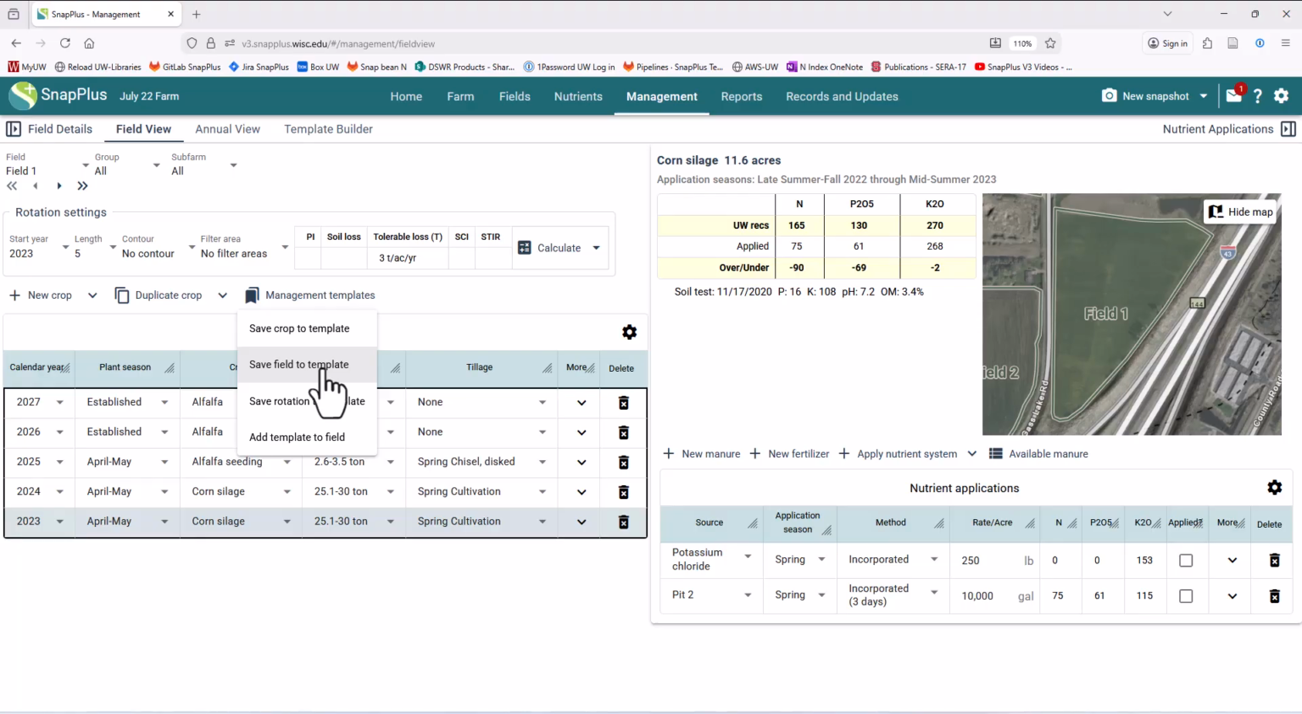The second option we have is save field to template. That would save every crop and nutrient application currently on this field, whether it is part of our set rotation or not, as a template that we can reuse. The third option available in this menu is to save the rotation to template. In our example, the rotation is set from 2023 to 2027, and we know that because those crops are surrounded by the black outline. Saving the rotation to template, again, would save any crops that are part of the defined rotation and their nutrient applications in a format that we can use and apply to another field in a future step. Let's start by saving this crop to a template.